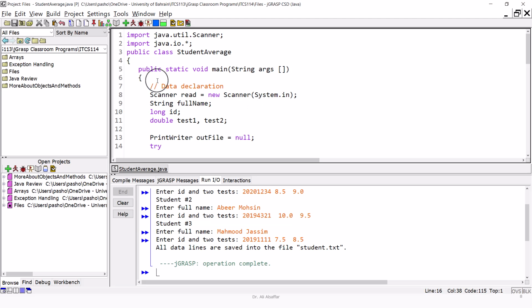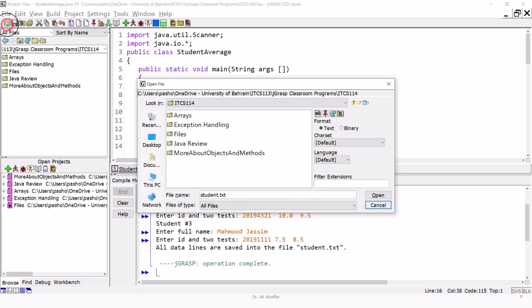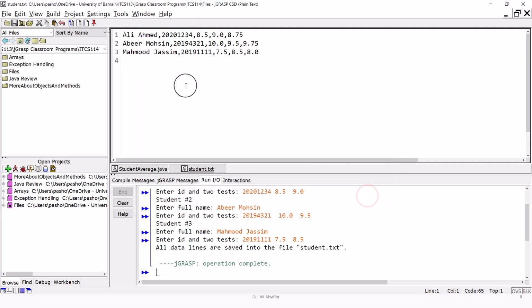So let us open this file. We go to open. Since we created our file in a folder called files, and here is the name of the output file called student, so it is student.txt. When we open it and see, these are the 3 lines for the 3 students. As you can see, the name, comma, ID, comma, test1, comma, test2, comma, and the average for the 3 students. And this completes the implementation of our program.